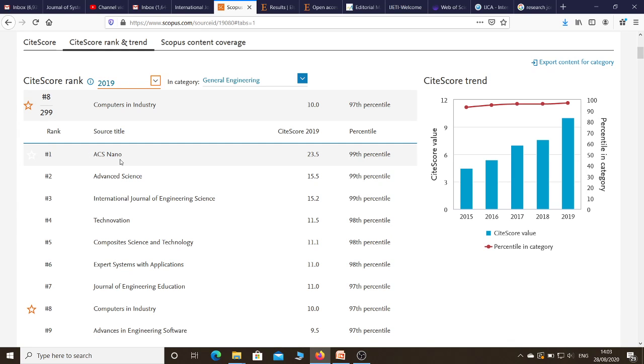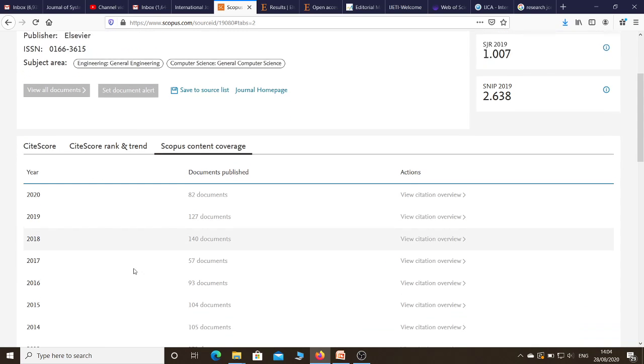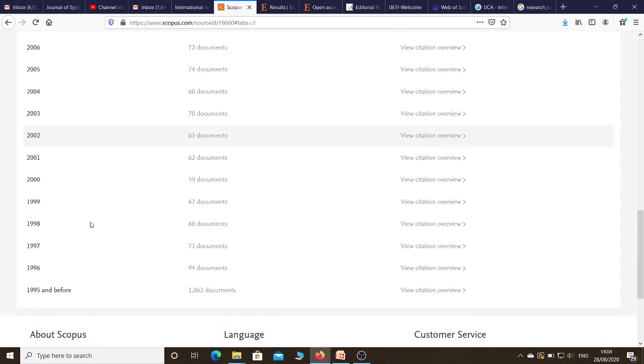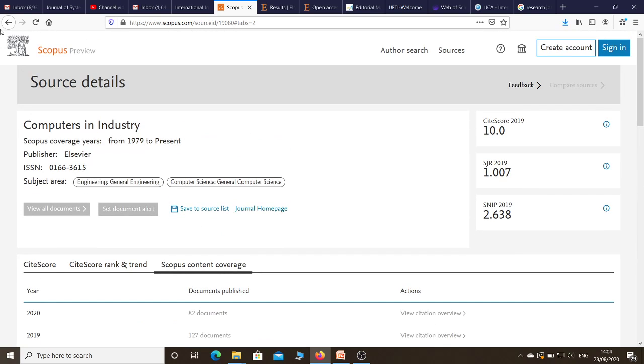ACS Nano is a journal which has the highest cite score in 2018, that is 23.5, and this Computers in Industry journal ranked 8 with a cite score of 10.0. I already showed you how that cite score is calculated. So this is all about the cite score rank for this particular journal. And the Scopus content coverage, you can also see this journal is available in the Scopus since 1979.